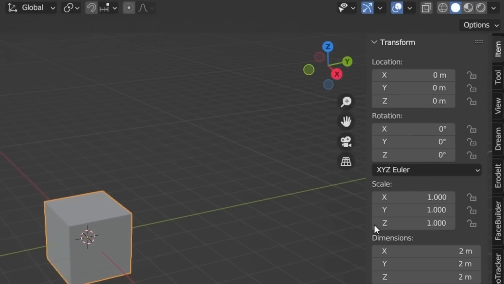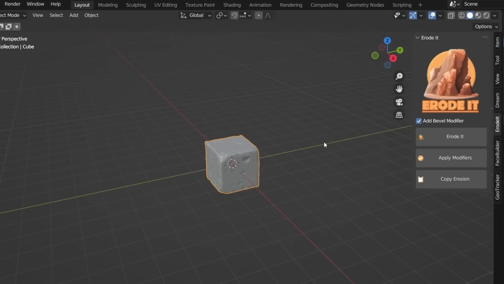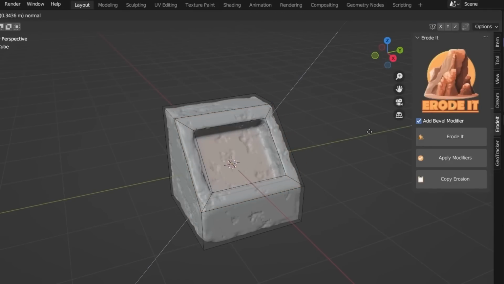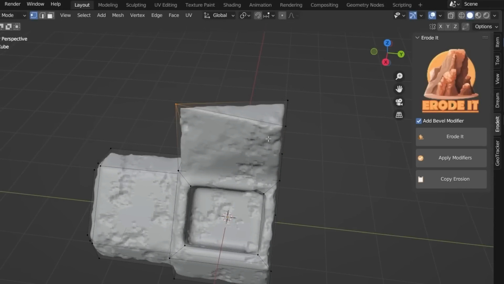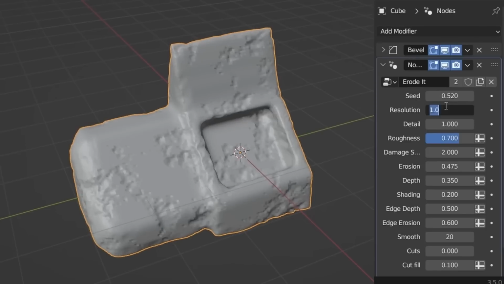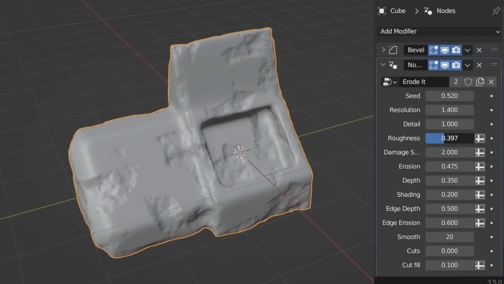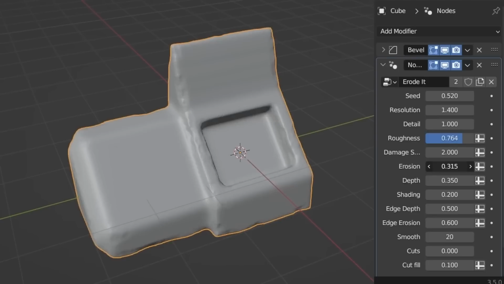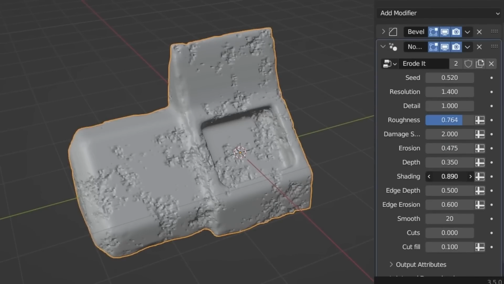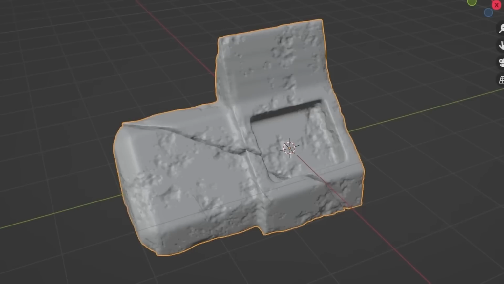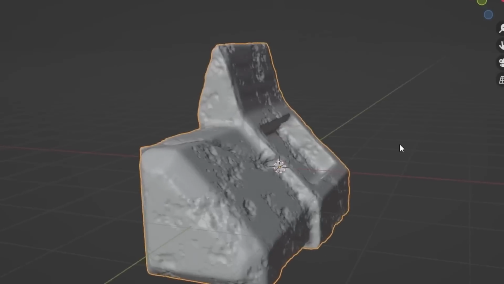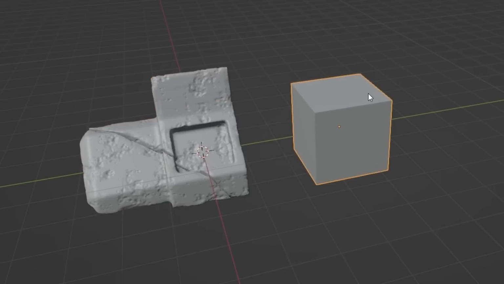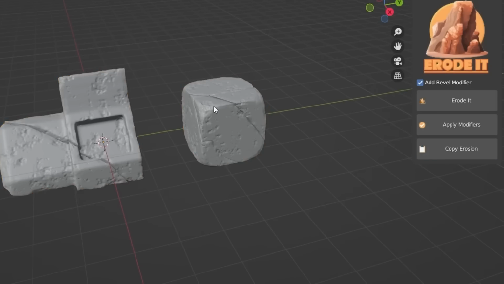The interface is divided into basically a few buttons. From the top, there is a checkbox labeled Add Bevel Modifier. This one applies a randomized bevel before adding the erosion so that your edges are nice and beveled. Right under that, you have the Erode-it button. This one will apply the modifier with tons of controls, which allows you to control things like detail level, erosion properties, smoothing, resolution, and my favorite, cut to the model, where you can apply deep cuts to your model, which looks awesome, and the apply button will apply the effect. And finally, this handy button called Copy Erosion, which helps you copy the erosion settings from the active object to the selected one.